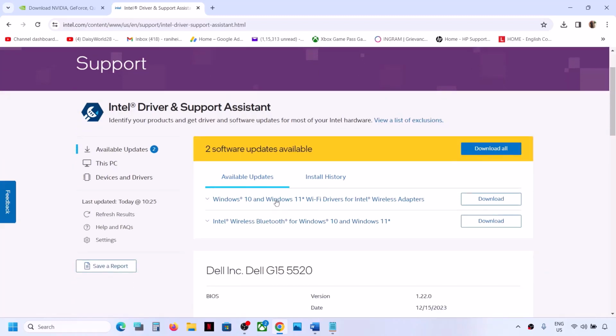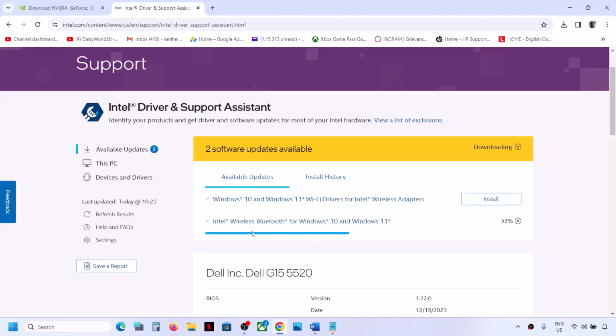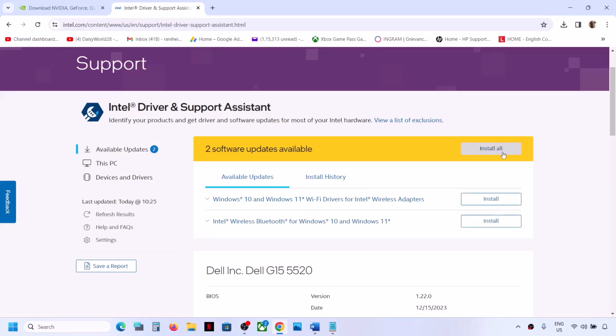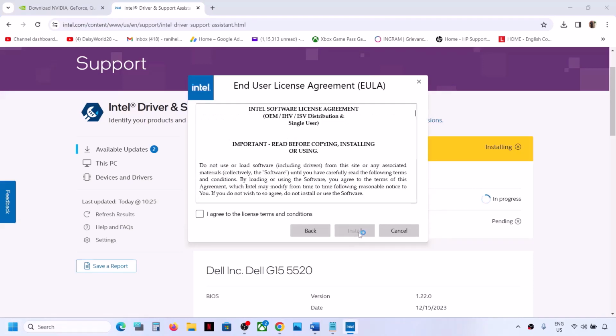And then if there is any update over here, it will give an option to download. So you can click on download all. And once the download is complete, once the installation is complete, now it will give you an option to install. So you can click on install all, click on yes to allow, and then let the installation complete. Once the installation is complete, let me install it first.